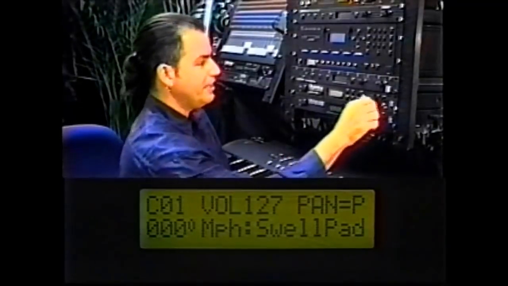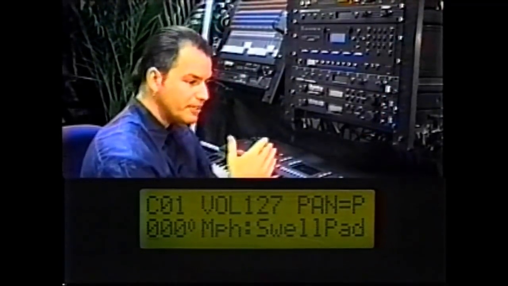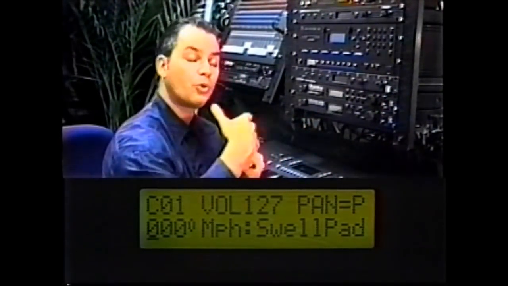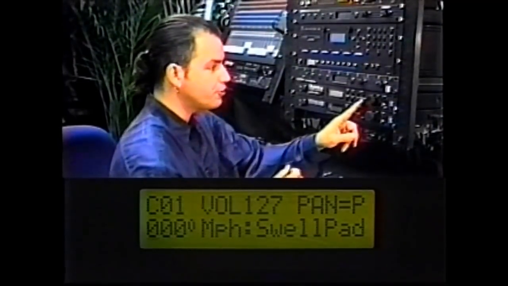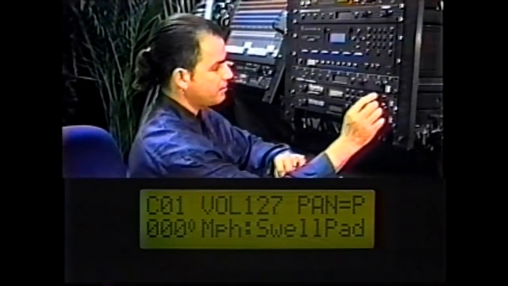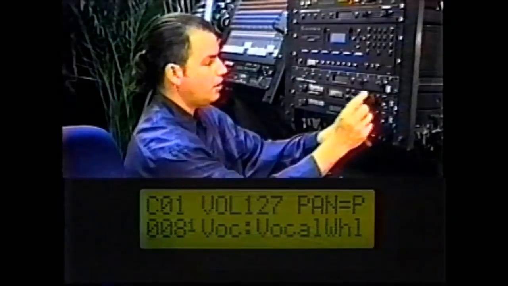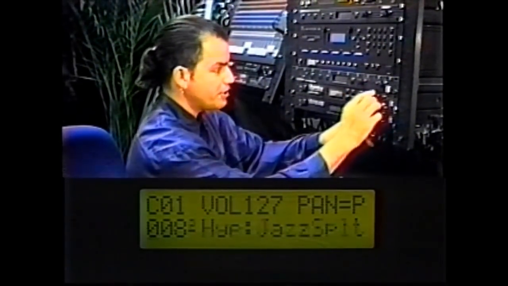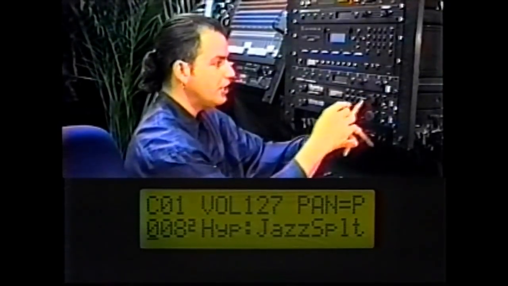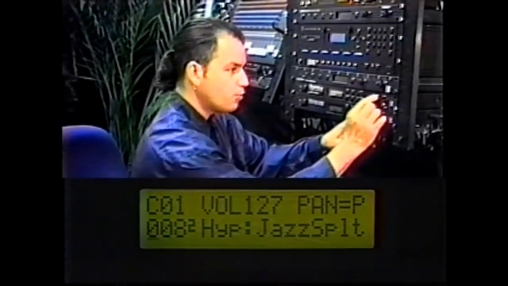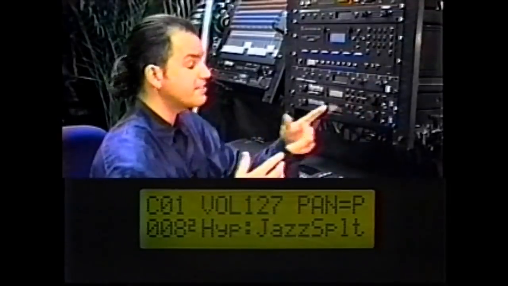A really convenient way to actually move in blocks of banks, that is 128 at a time, is to hold the enter button down. Now watch this. I'm going to select the first bank, preset 8. Then I'm going to hold enter down. Now I can skip through 128 later to the ROM bank, etc., to the hyper presets. So by holding the enter down, you skip through the banks just with one turn of the dial. That makes it a lot easier to navigate between all these presets that are on board. Fantastic.